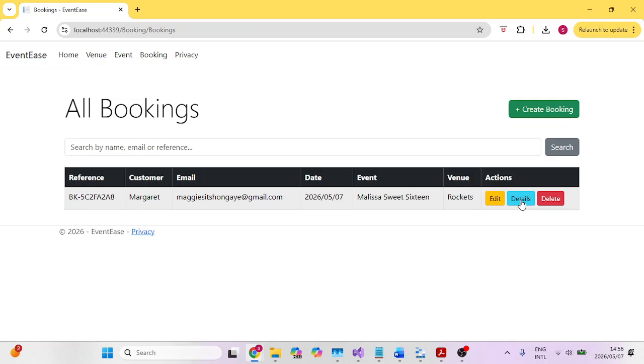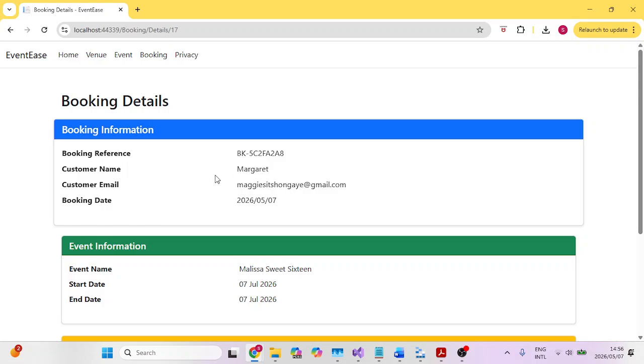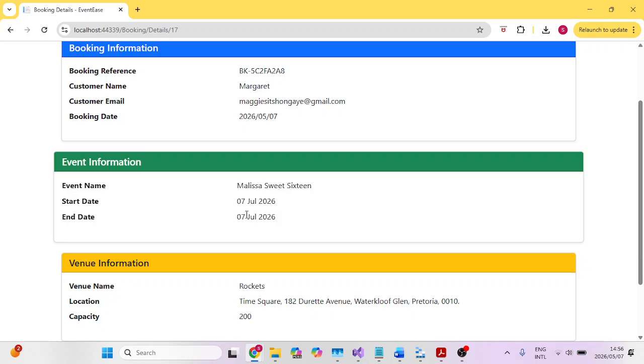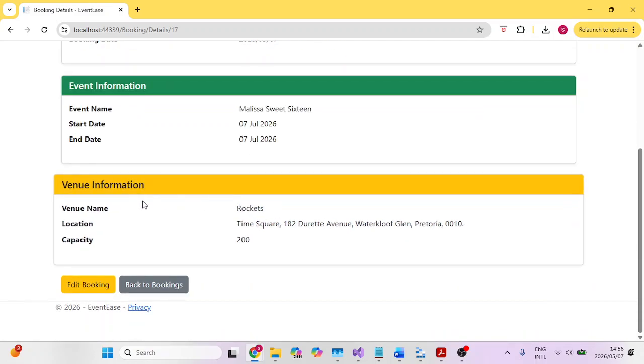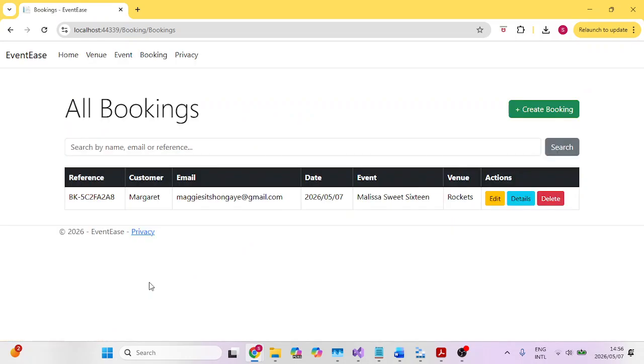And we can also view the details of the booking, which displays the booking information, which is the booking reference, name, customer email, booking date, as well as event information, the start and the end date of the event, as well as the venue information, the venue name, location, and capacity. Let's click back to bookings. Let's create a new booking.